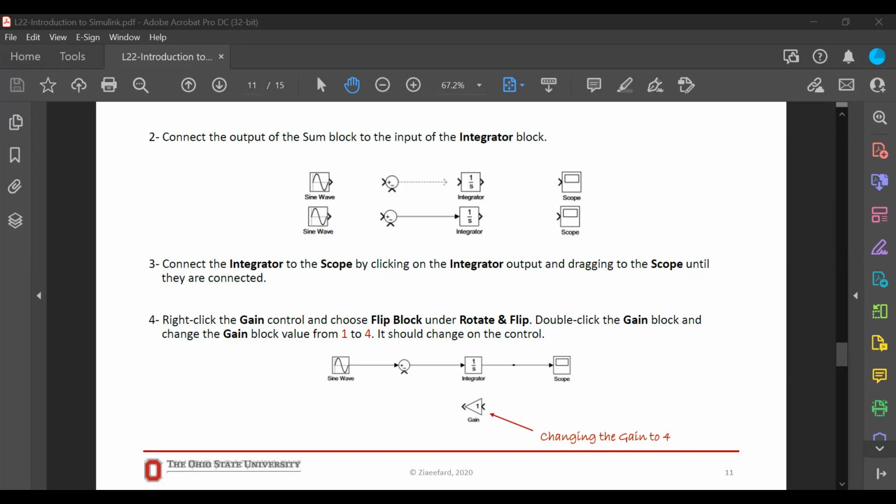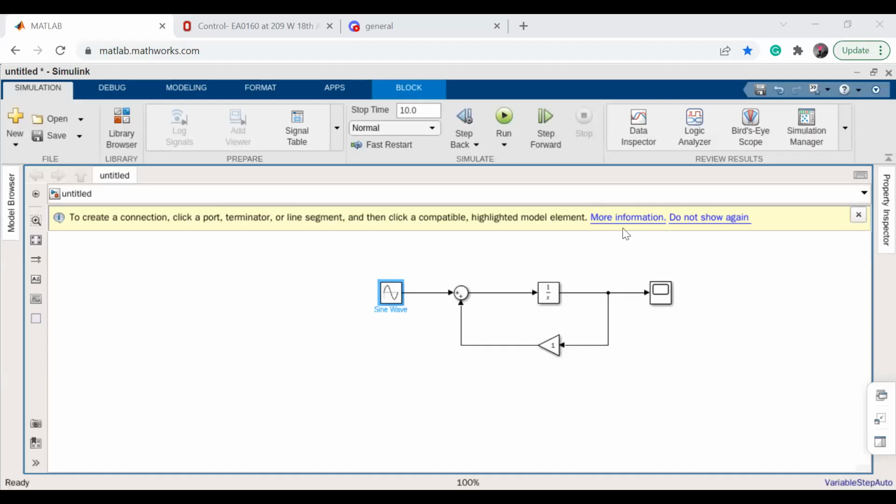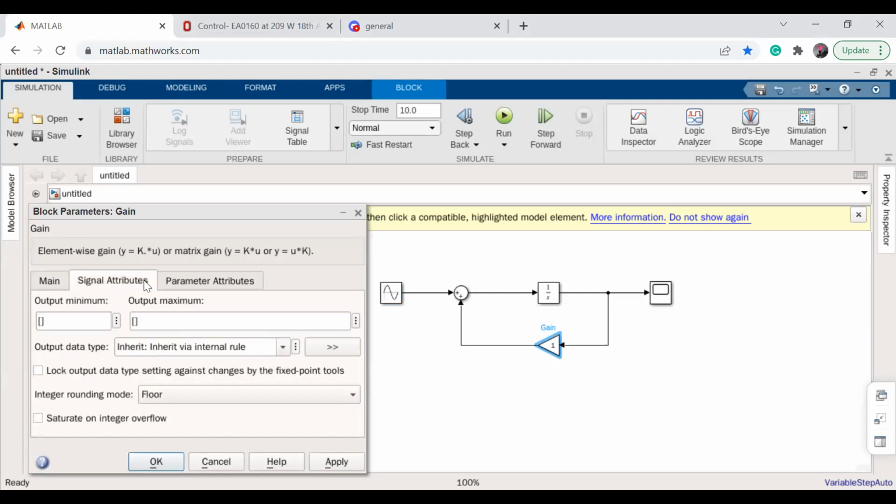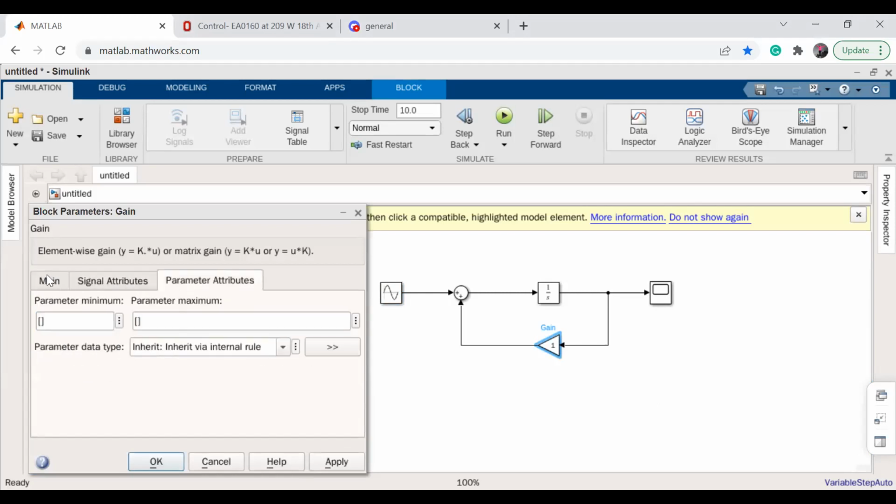All right, so I'm going to now share this screen with them, so you don't have to see me go through all of that. All right, so everybody sees the model. Double click on your gain, and then you can change the value to 4, and you can see other things there too. So for now, we are just changing the values.